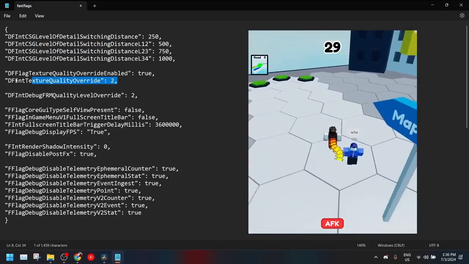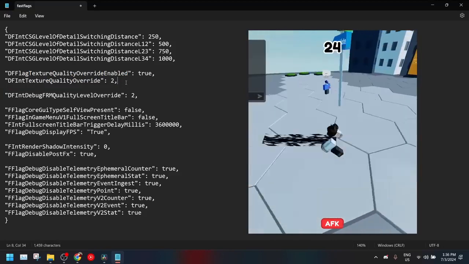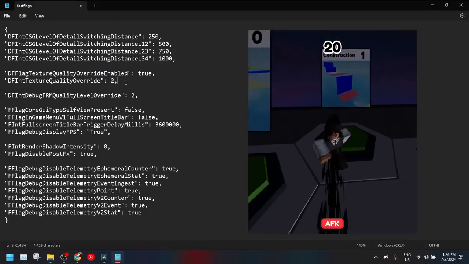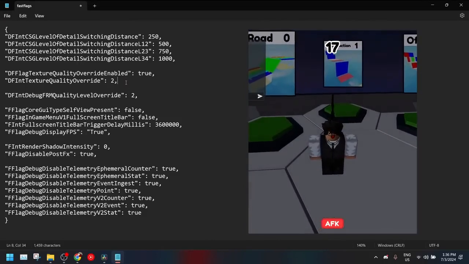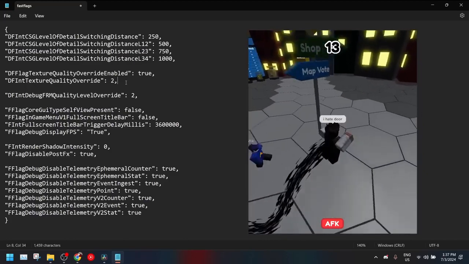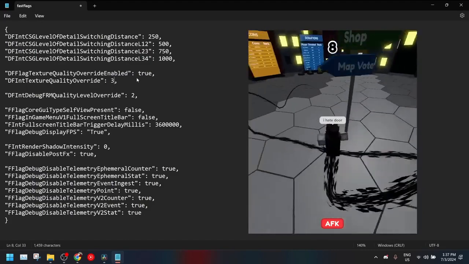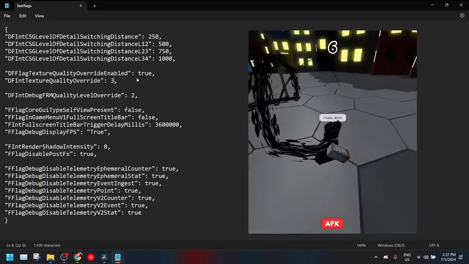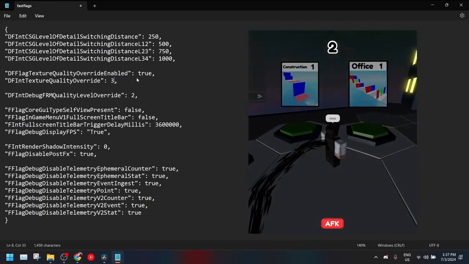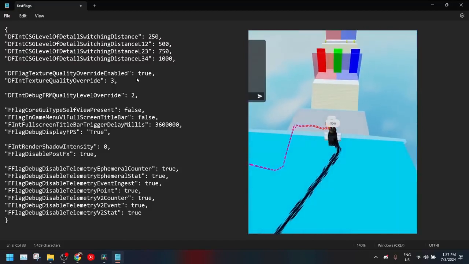Then we have these two flags, which are for textures. This affects the quality of all of the textures on Roblox. So this affects the resolution of them. It does not affect the texture itself, it affects the resolution of the texture. And you can set this number to quite literally anything. So 3 is the highest. So basically it'll force Roblox to load the highest quality texture on everything. So you can get some pretty cool looks from it. So everything will be high quality.